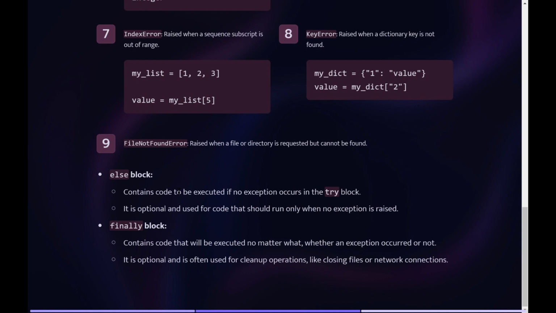And the finally block is used to execute no matter if an exception occurs or not. This finally block, as the name suggests, is going to execute at the end. Whenever it encounters a finally block, it is going to execute no matter if an exception is raised or not. So this is used for, say, closing a file or network connections. That is the major purpose of the finally block.